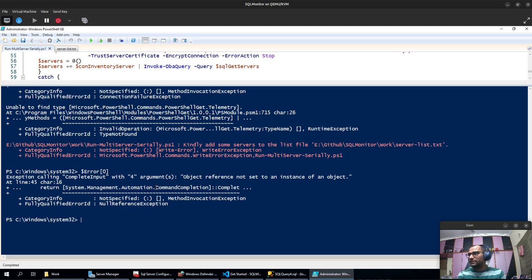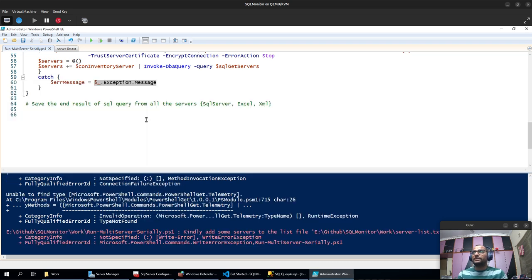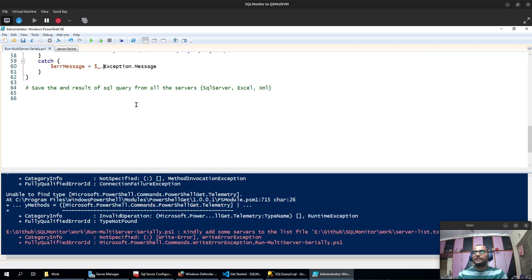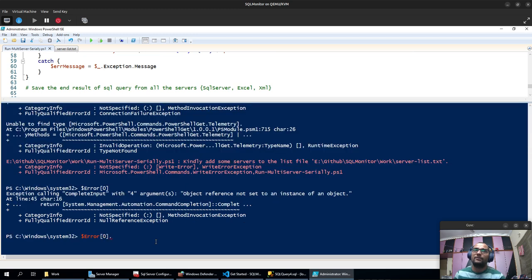No, I don't think this is the latest. This is the first one, I guess. But this is the idea. So you got the error object here. Now what I am doing essentially in the above code, where you see this dollar underscore dot exception dot message, is I am getting only the message of the error.